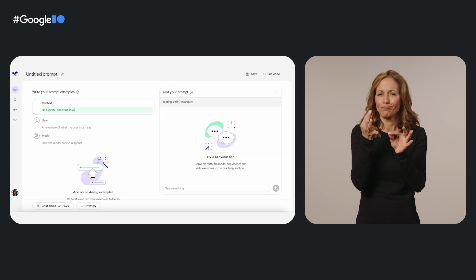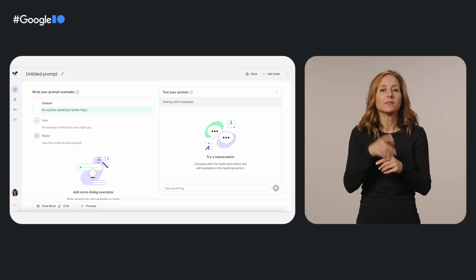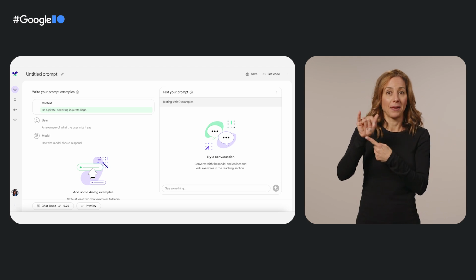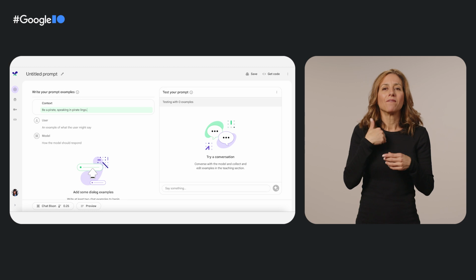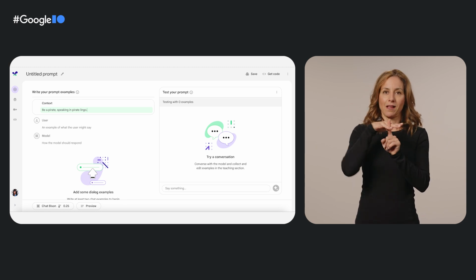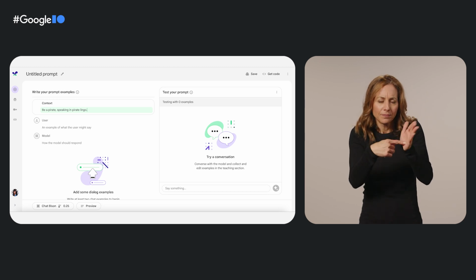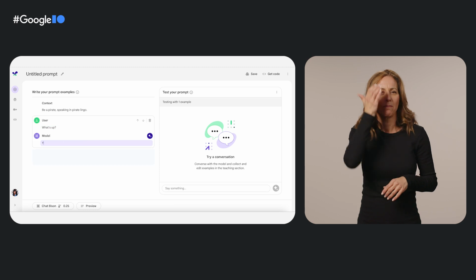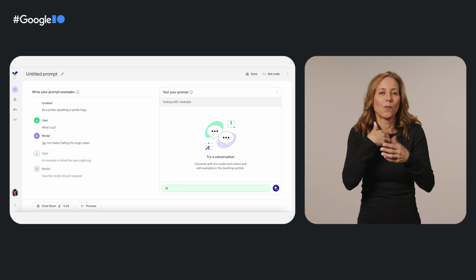Here in MakerSuite, I'm going to create a new chat prompt. As a reminder, MakerSuite is just a graphical interface to the PaLM API, so whatever I'm doing here in the browser, you can do in code too. A chat prompt contains a couple of different sections. First is the context. This is where you can write an instruction telling the model how you want it to behave. So we might say, act like a pirate and speak in pirate lingo. Next, we can provide some example exchanges showing the model the types of answers we want it to give in response to user input.